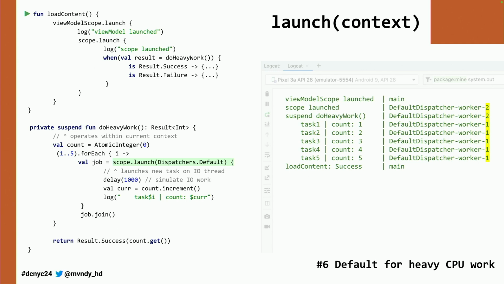So here's the thing about those workers. Dispatchers.Default is backed by a shared pool of threads on the JVM and native. So this is why if you run the same code again, you might see different workers being used for the same exact code. You can see here some of the 2s and 1s shifted, and now there's even a 4 in there. And here's another interesting aspect of it: the number of threads used by the default dispatcher is equal to the number of CPU cores, but it is at least 2.